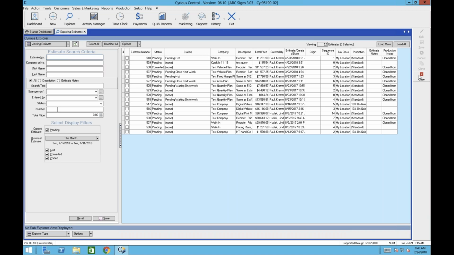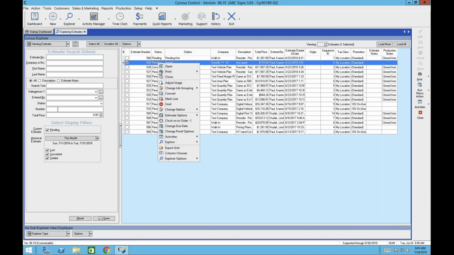Okay, so if we're in Explorer here, we want to change the status. If we want to change the status, you can do it from within Explorer by saying that I'm going to convert it, or I'm going to mark it as lost, or I'm going to mark it as void. So you can do all three of these.